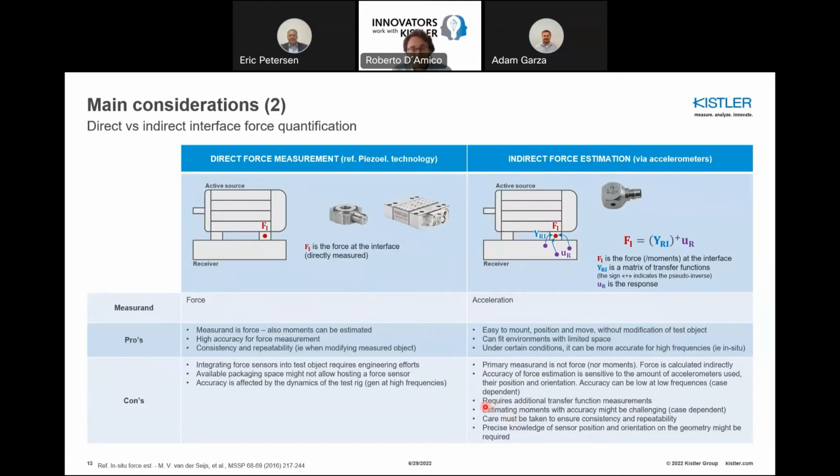It will require additional transfer function measurement, so you have to take that into account too. Estimating moments with accuracy might be challenging, and this is also case dependent. Of course, when it comes to a moment, you also have rotational degrees of freedom, so keep that into account.